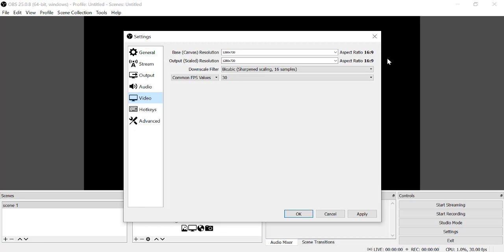See this aspect: if you are making any PowerPoint presentation also, keep your aspect ratio, or the size of the image also, at 16:9. So this is the standard one, and it will look full screen. See, I am also keeping a 16:9 aspect ratio. So this is very important. Output scale resolution also you can keep 1280 by 720. So this is very important.